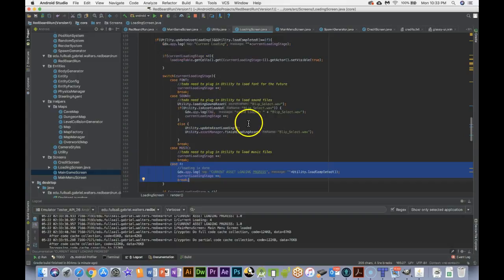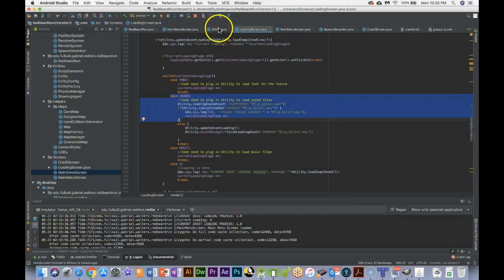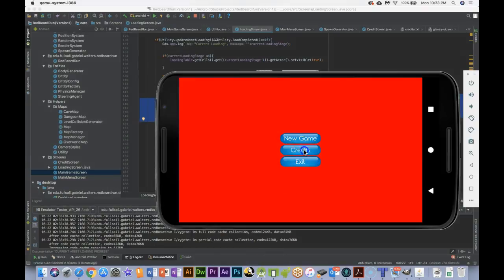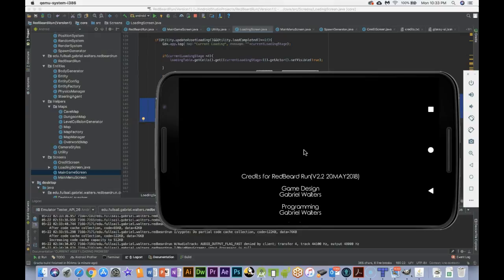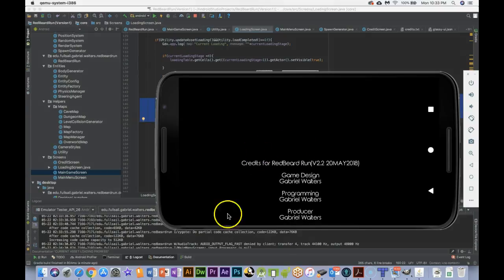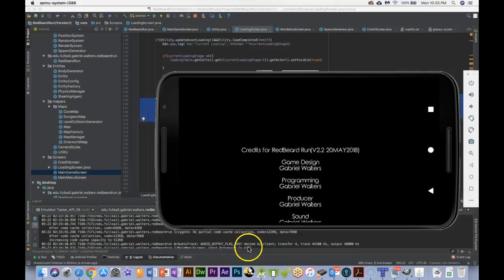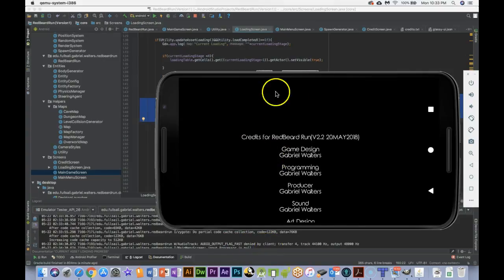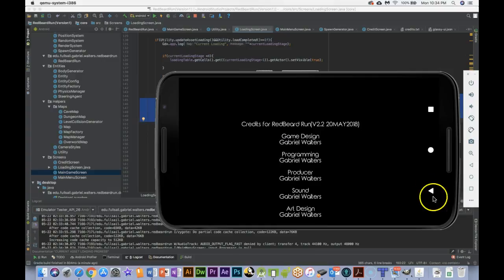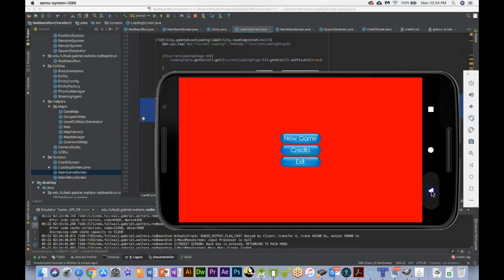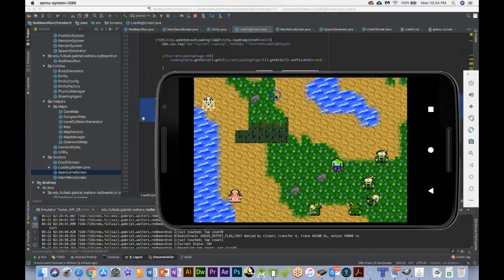So that's set up. There is issues with how I built my utility class being static, as I think it's causing issues when I'm trying to do sound. So when I click on credits, I don't hear the sound anymore. And I'm getting this audio output flag fast denied by client. I'm still researching that. But now this is scrolling. I have my back button activated for me to hit back. I can go in the game. The sound works in here.